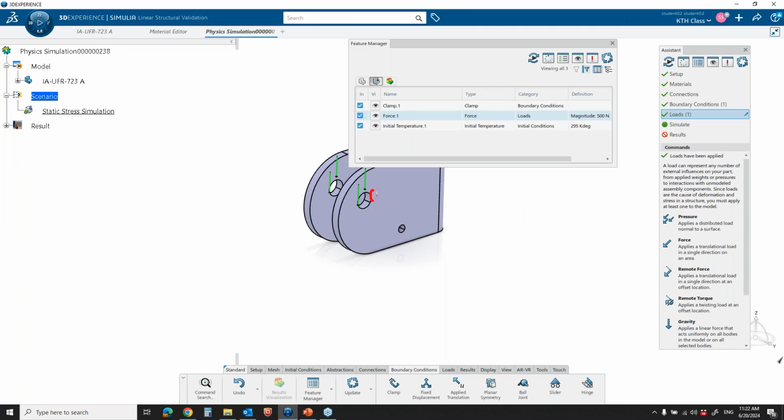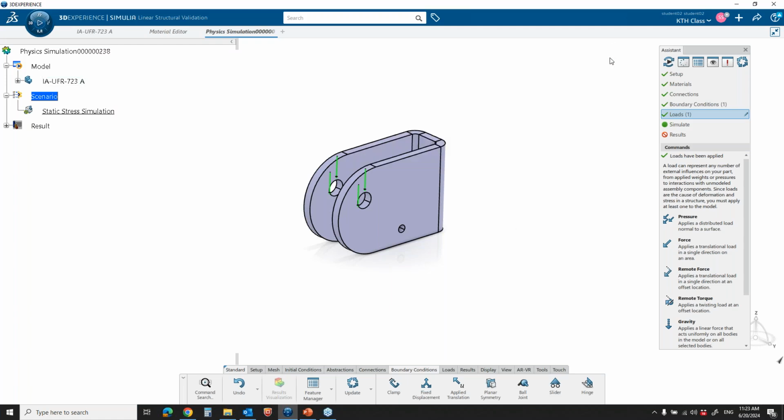Initial temperature, we don't really need it for this simulation. That's this little symbol right here. Like I said, it only controls the material properties if they were temperature dependent, but I'll turn it off. I'm not using any temperature dependence properties, and that's pretty much it.